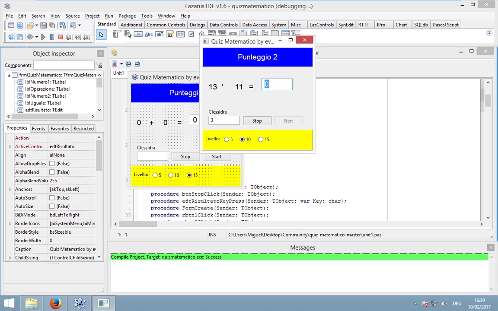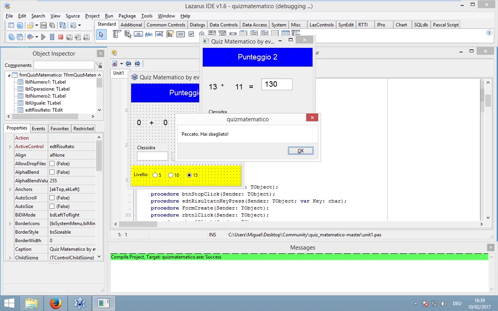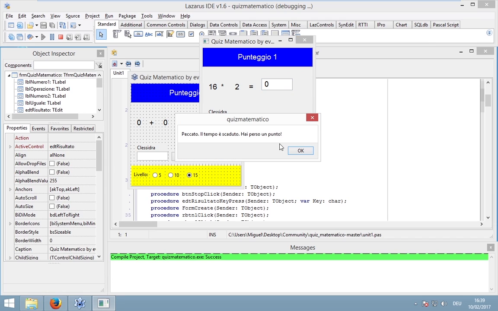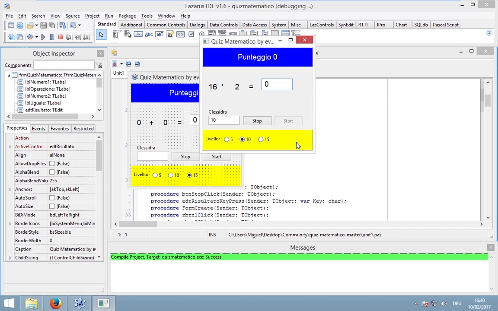When you type in the wrong result, like 130, it will show a message and it will also decrease the score. So he has changed the scoring system. Moreover, if the time runs out, you also get a decrease in score. But the formula is not changing.